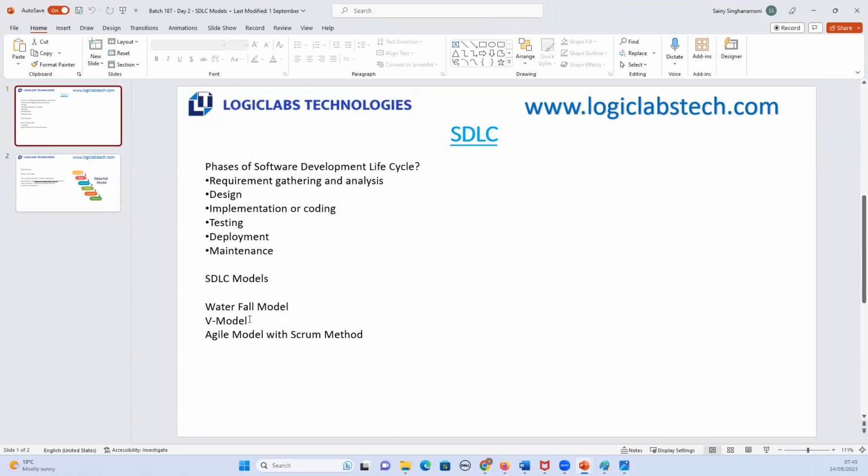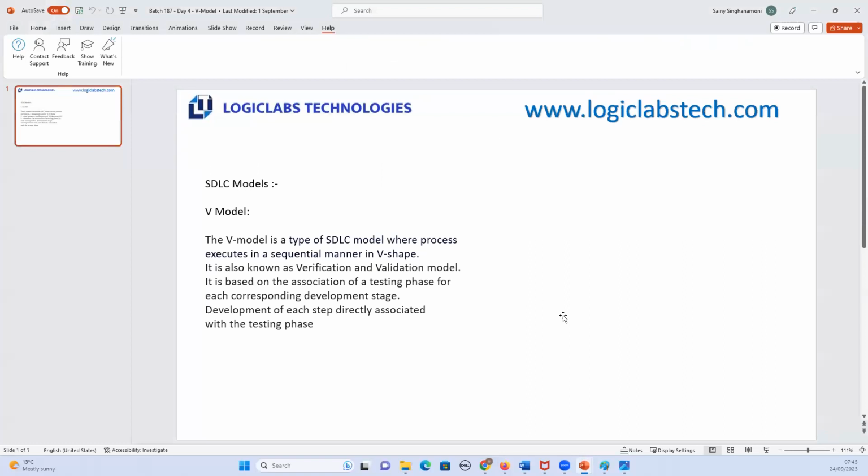So what is V model? V model is a type of software development lifecycle model where the process executes in a sequential manner in V shape. This is also sequential, but in V shape. It is also known as verification and validation model.